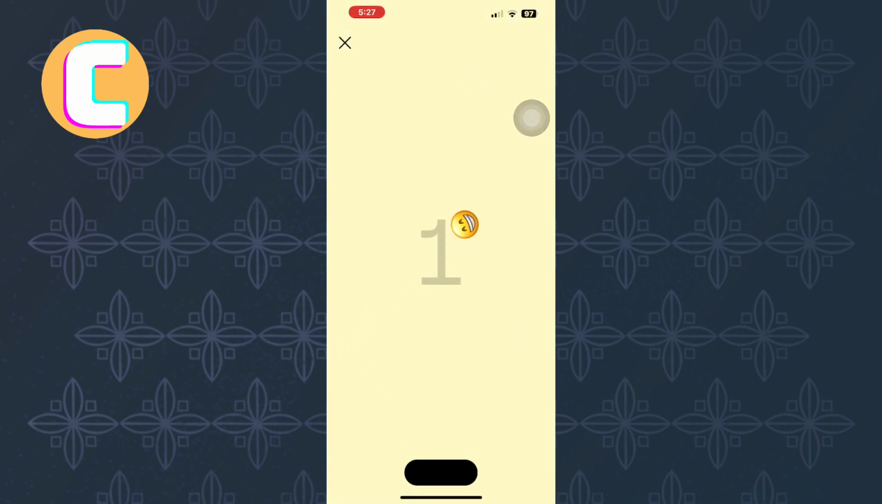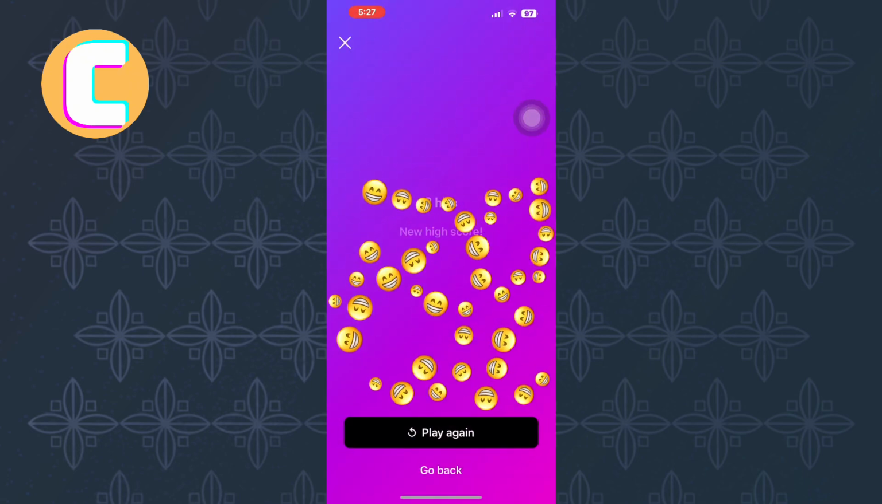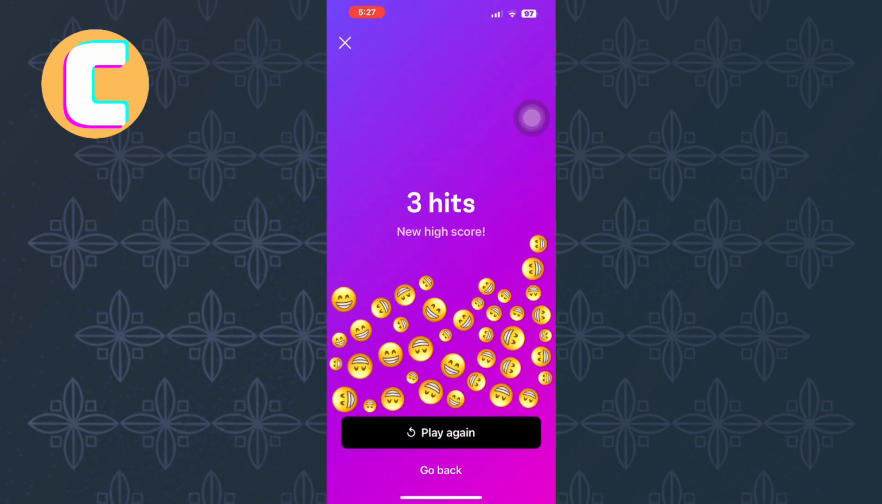The idea of the game is simple. You tap on the screen to bounce the emoji, and your goal is to keep it moving without letting it fall. You can continue tapping to build a streak, and it becomes more fun the longer you play. This is a hidden mini-game within Instagram that many people don't know about.